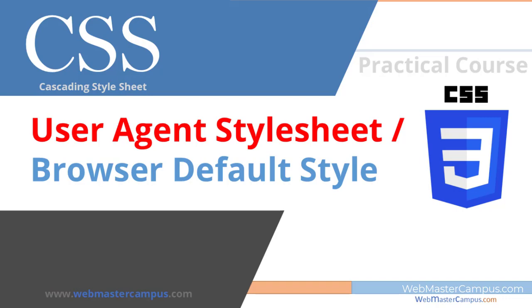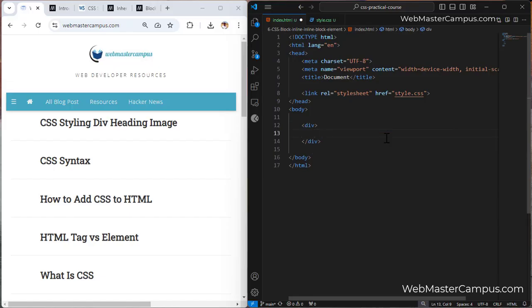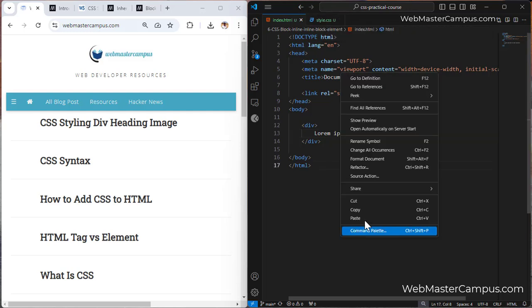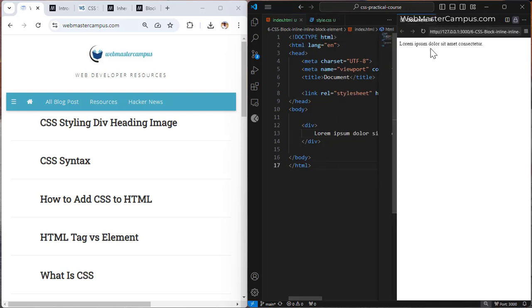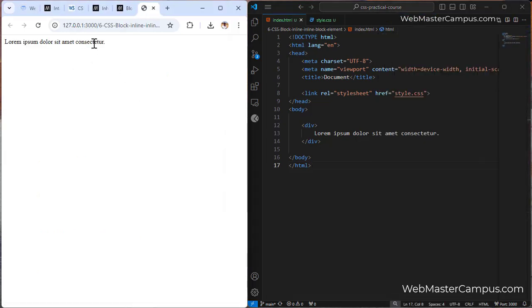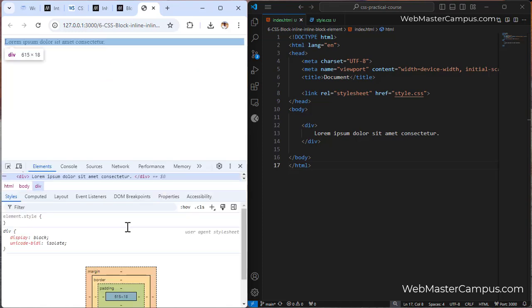Now I'm going to create a div tag. Within the div, I am going to write lorem and 6, this will generate lorem ipsum with 6 different words. Here we are. I'm going to execute this, show preview, and open this in the browser. Now I'm going to click on this inside the browser. You can see this div tag already has display block, but if you notice, it's written user agent style sheet over here.